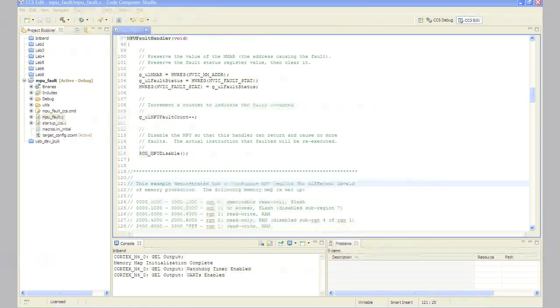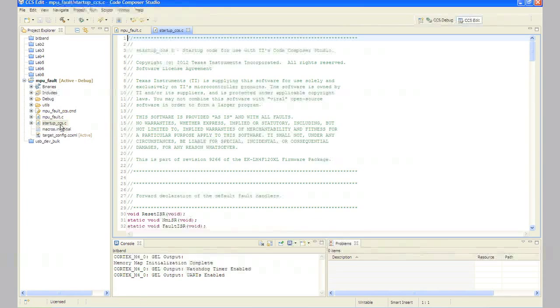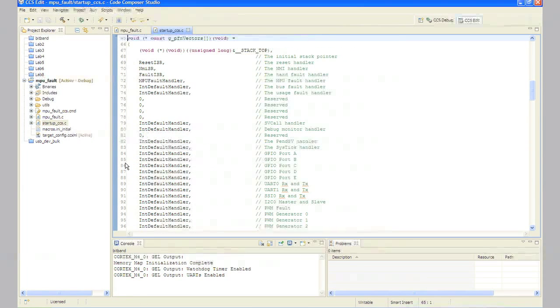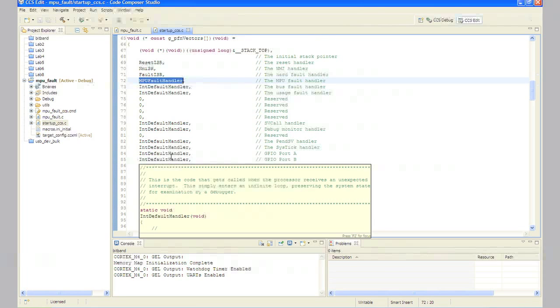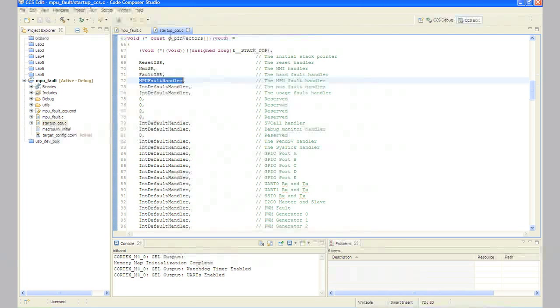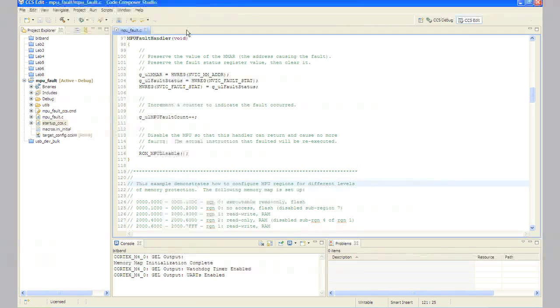Open startup_ccs.c and find where MPU Fault Handler has been placed in the vector table. You can see it right up at the top. There's the MPU Fault Handler. Close startup_ccs.c. In step 37, in MPU Fault.c, find the main section.